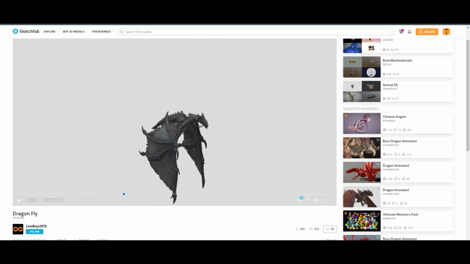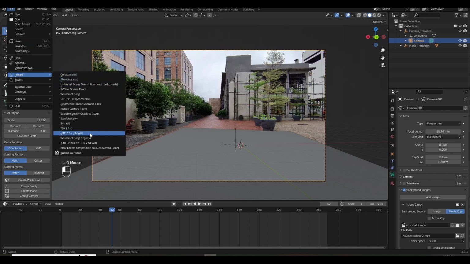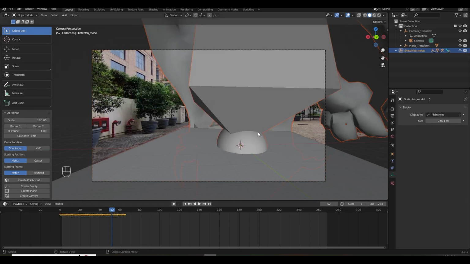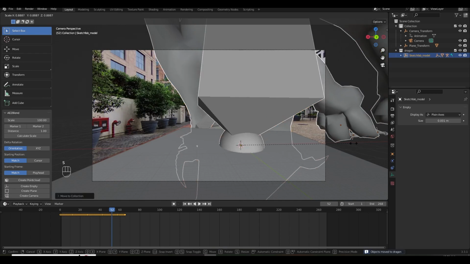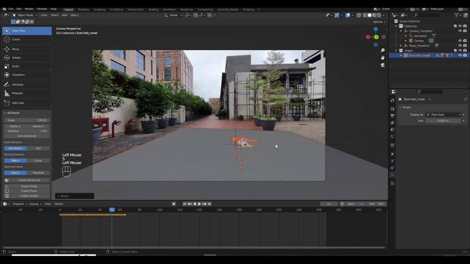So just go there and download this, or if you have any other animal you can also download and use it. I already downloaded this, so I will just close this and go to file, import, and this is GLTF. Simply Ctrl V and select our model and import GLTF. First I'll press M and move this into a new collection called Dragon, and you can see it's very large, so I can press S and scale it down until I am happy. Press G Z and move it over here, and I can also press R Z to rotate this.